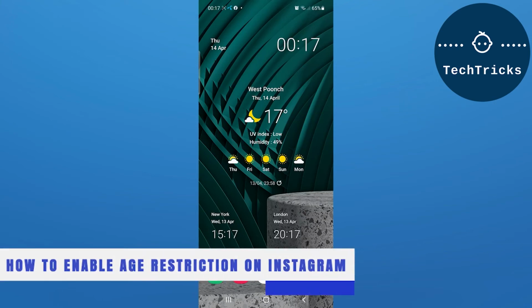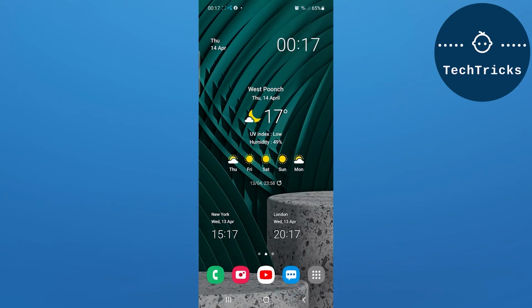How to enable age restrictions on Instagram. This is what we are going to talk about today in this video.